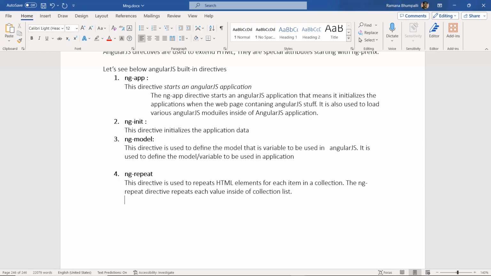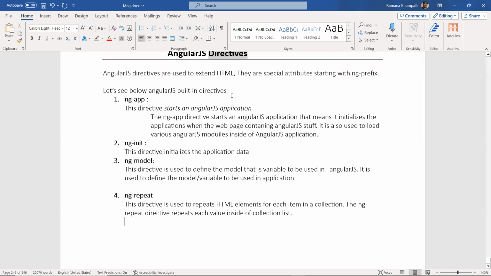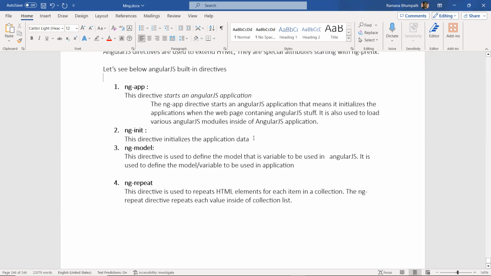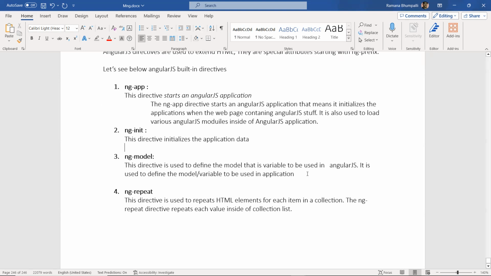That may be a collection, an array, or a group of values. So whatever makes sense as a collection, each collection item is going to be repeatedly assigned to an HTML control using this ng-repeat. Now let's see an example of these directives and how they are reflected when we use them inside an application.